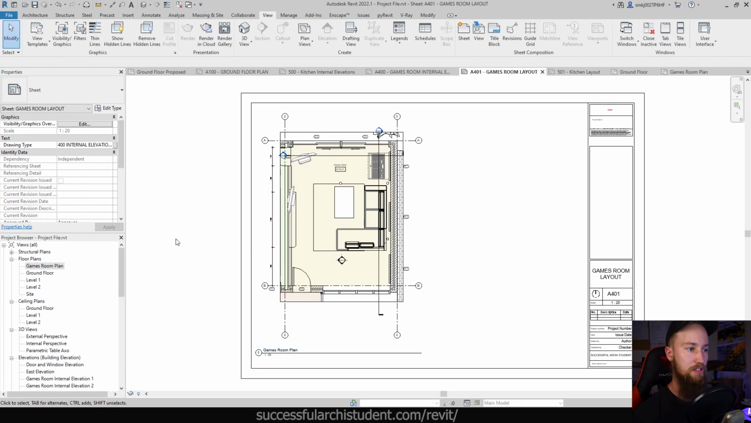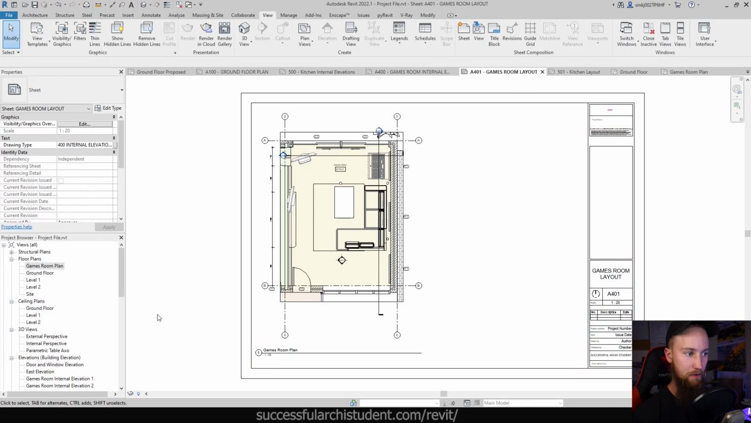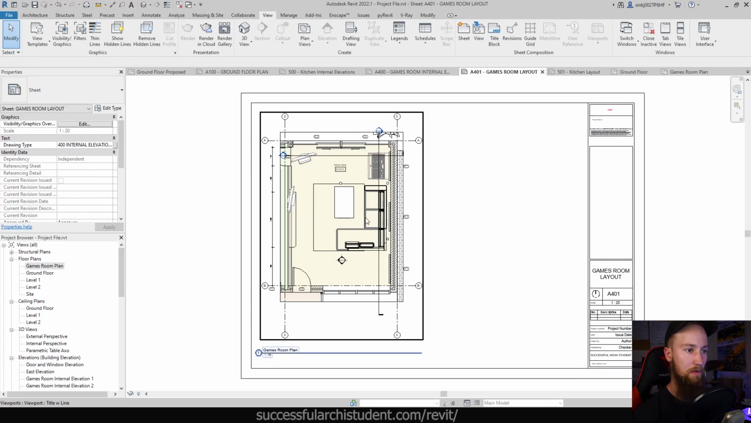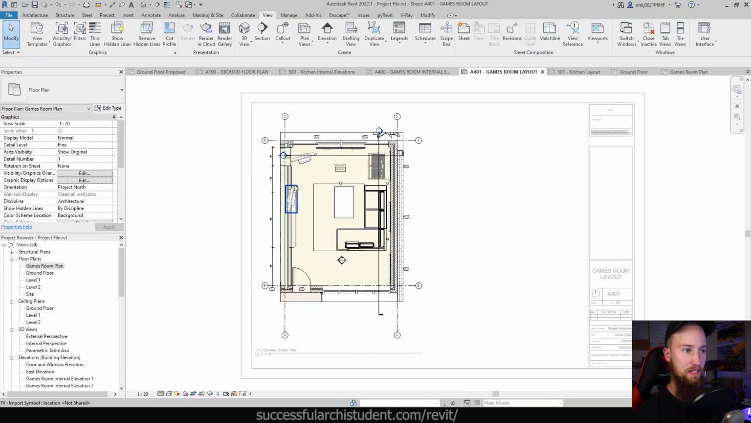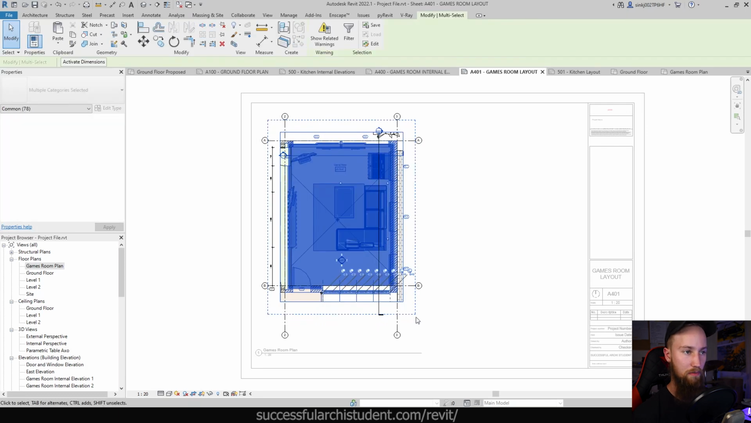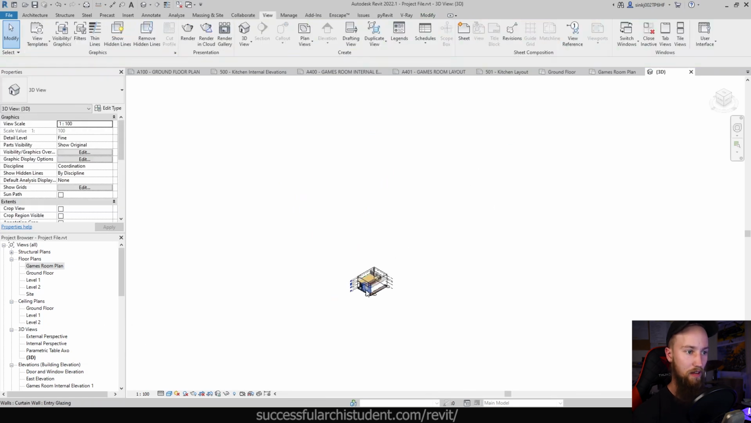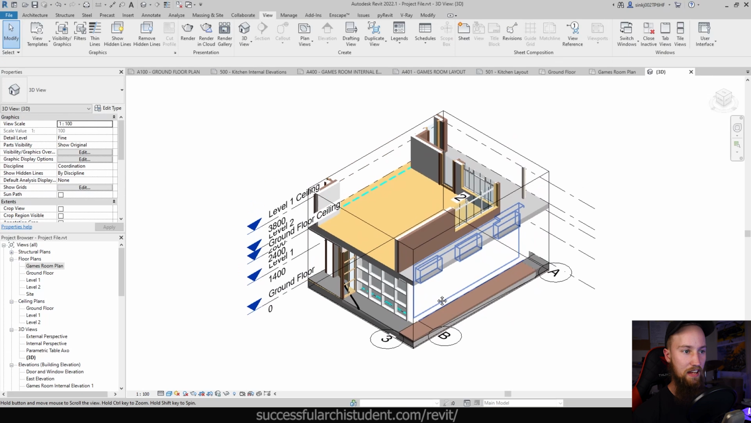So next up, we're going to want to create a 3D axonometric drawing of the games room. How do we go about doing that? What I'm going to do is just open up this part plan. I'm going to select pretty much everything in this view, going from the top left to the bottom right. What I'm going to do is just press BX, and that's going to create a section box of what I've just selected. And there you can see that selection box.